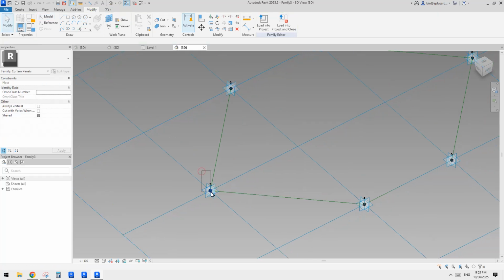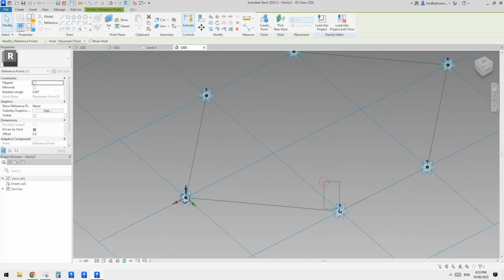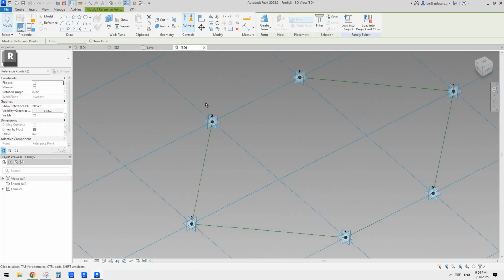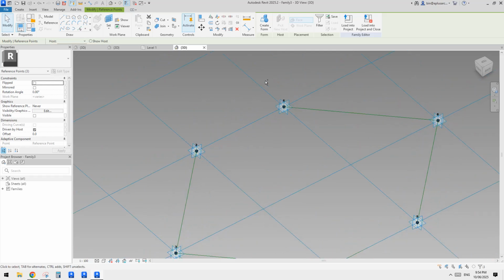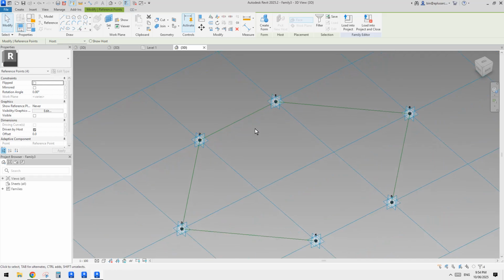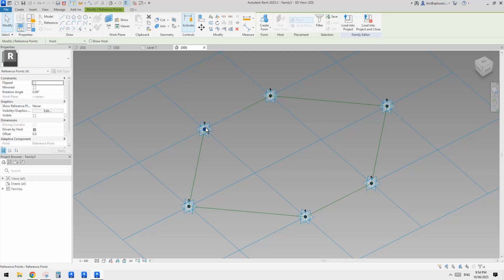Now we try to select. So the reason why I do this is I don't want to select the adaptive point, I only want to pick the point we placed. Okay, so with 1, 2, 3, 4 points selected, we can just type in a number.